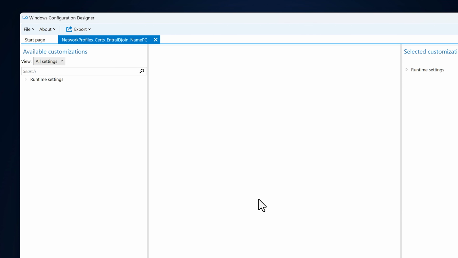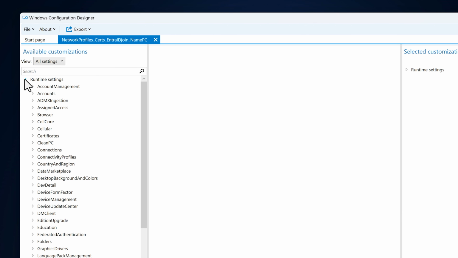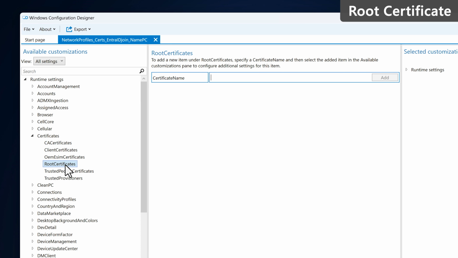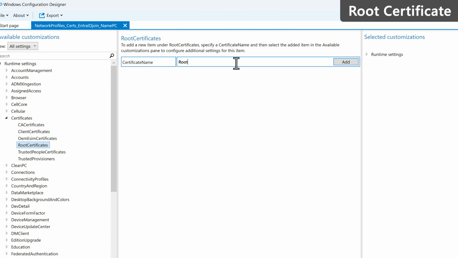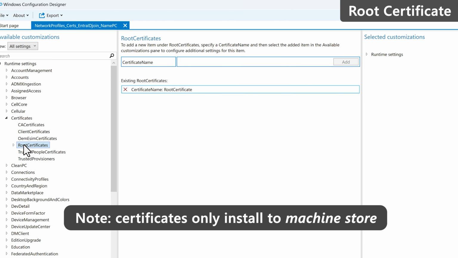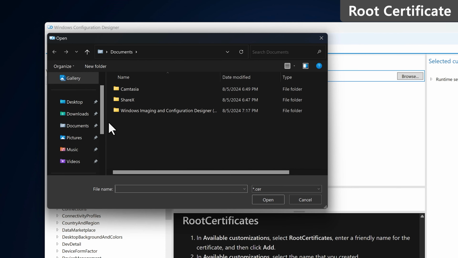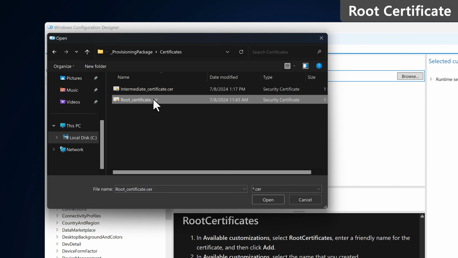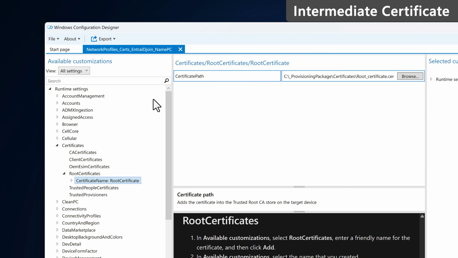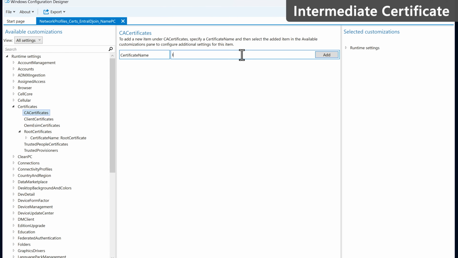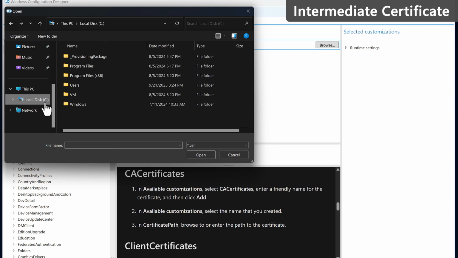To start with adding certificates, drop down the Runtime Settings menu and then select Certificates. I'll add my root certificate by clicking on Root Certificates, and then in the middle here, I'll name this, which can be anything, and then click Add. Back over in the Runtime Settings, drop down these, then in the middle, click Browse and locate the root certificate. The process for adding an intermediate certificate is the same, except you need to add it under the CA Certificates option, which I'll fast forward through.